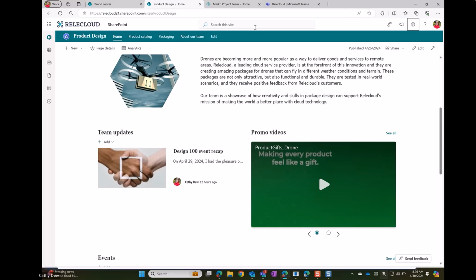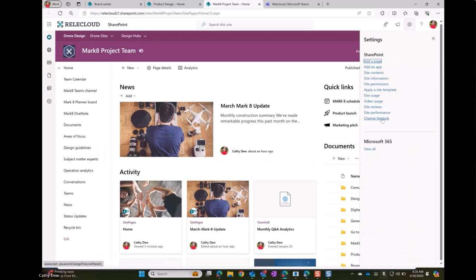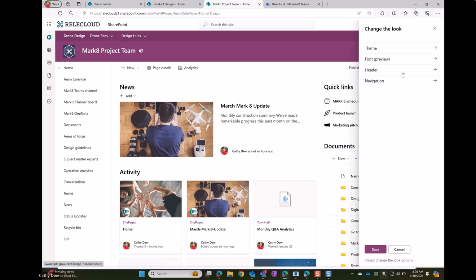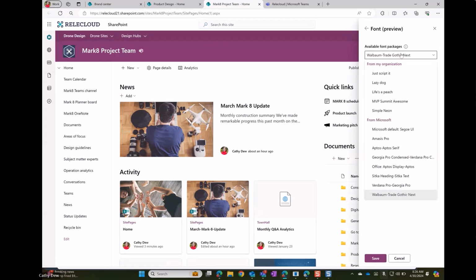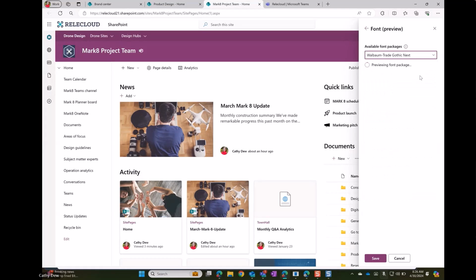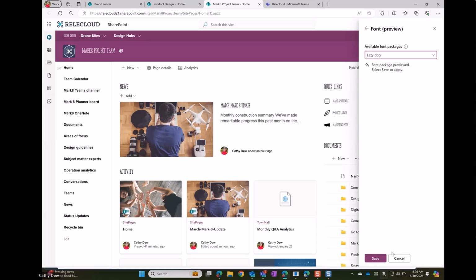So real simple there. We can see this applied to different sites. So let's come into a different one and we will go to our change the look. We'll go here. And so now we see those from my organization, those font packages that you saw in the Brand Center app. You can see all of those here. So let's go ahead and try out our Lazy Dog font package and see what that looks like when we apply it to our site.